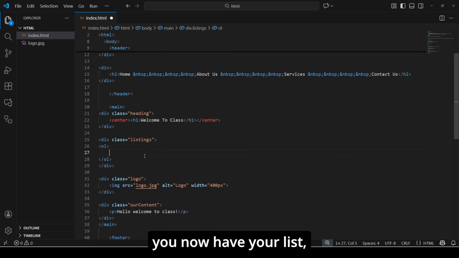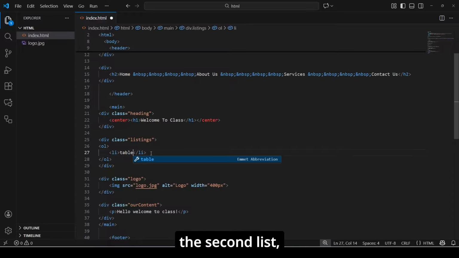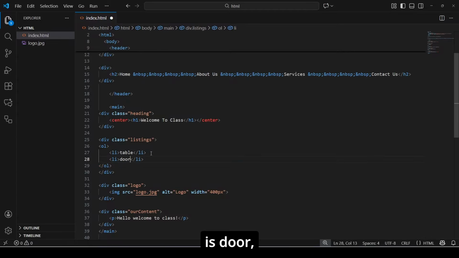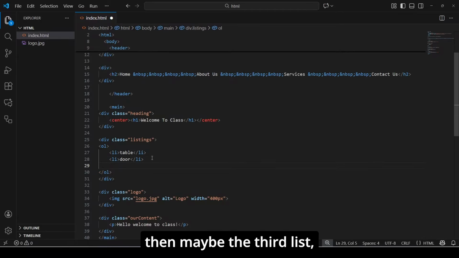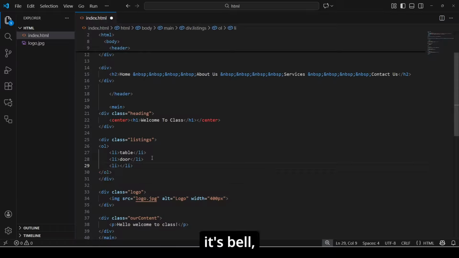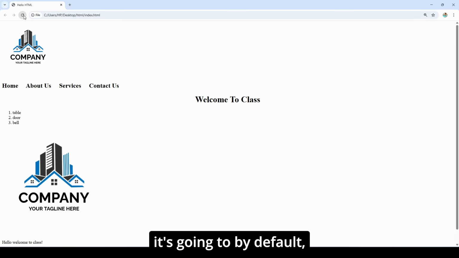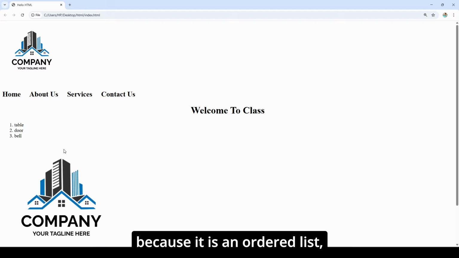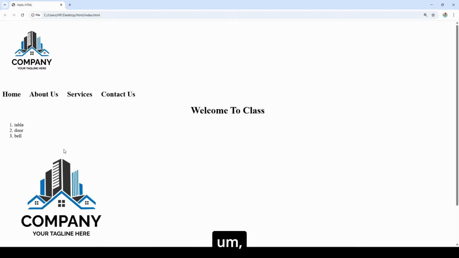Inside the ordered list, now you have your list. Let's say the first list item is table, the second is door, then maybe the third is bell. Once you refresh, it's going to by default add 1, 2, 3. You can see 1, 2, 3 added to it by default. Why? Because it is an ordered list. By default it has that with it.